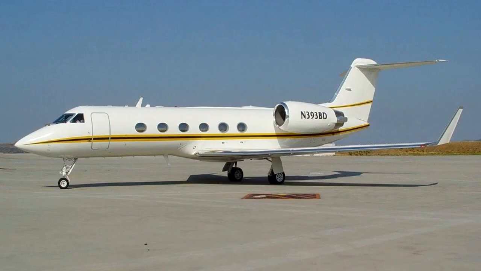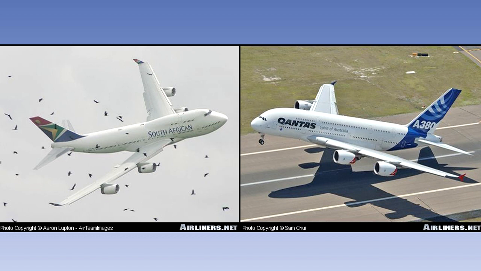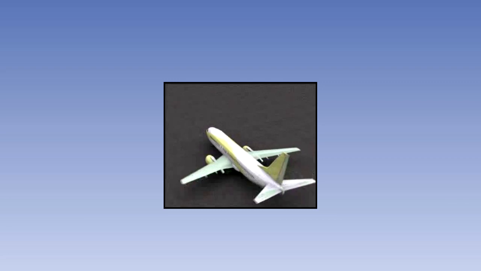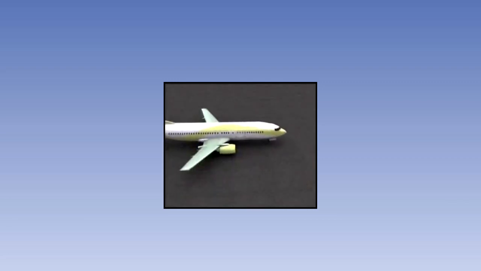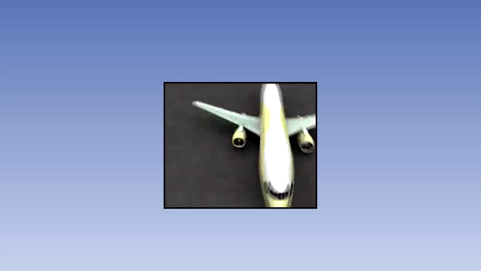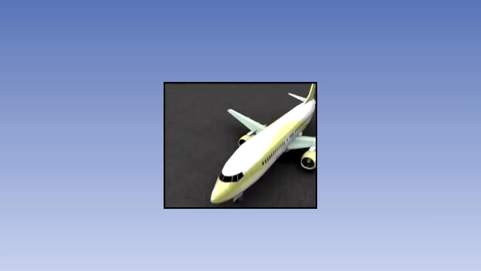Airplanes which fall into this class range from the small business jets to the huge Airbus A380 and the Boeing 747. The airplane we will be examining in detail when analyzing this class is the Boeing 737-400 and 737-800 series, as shown here.